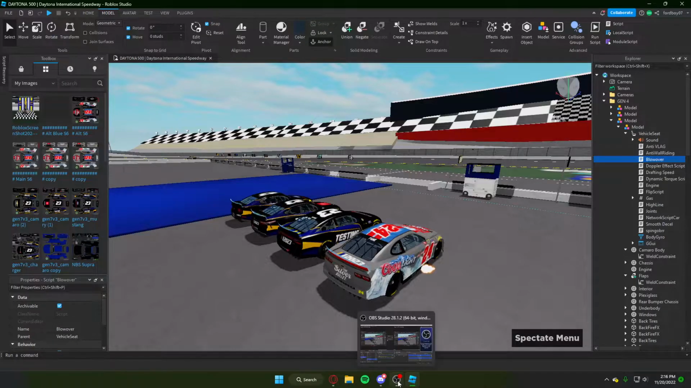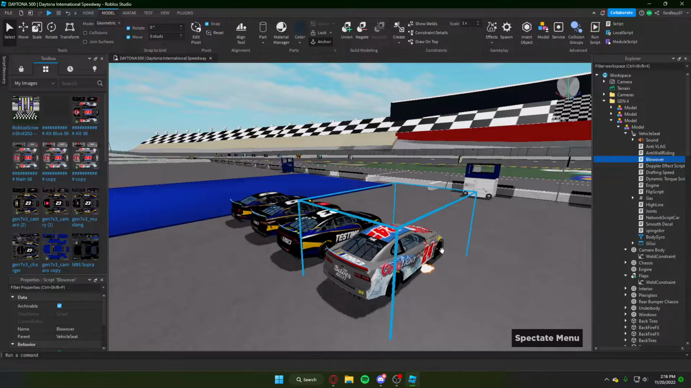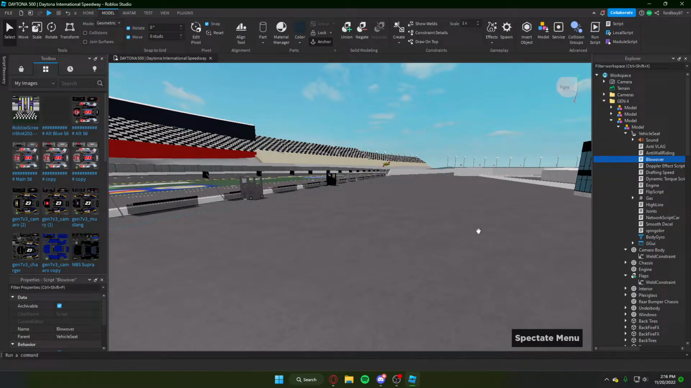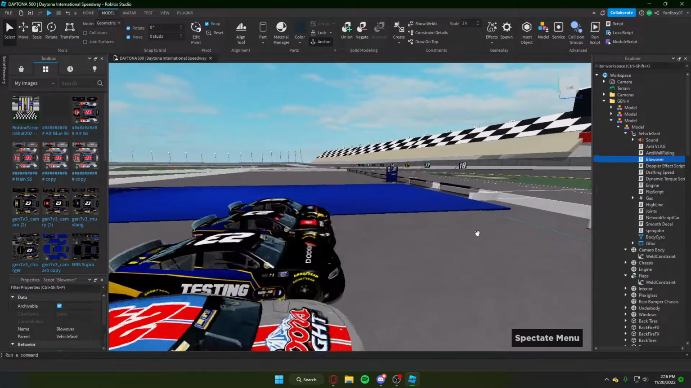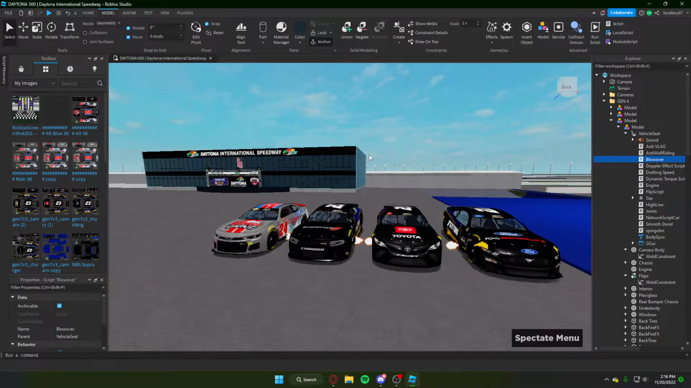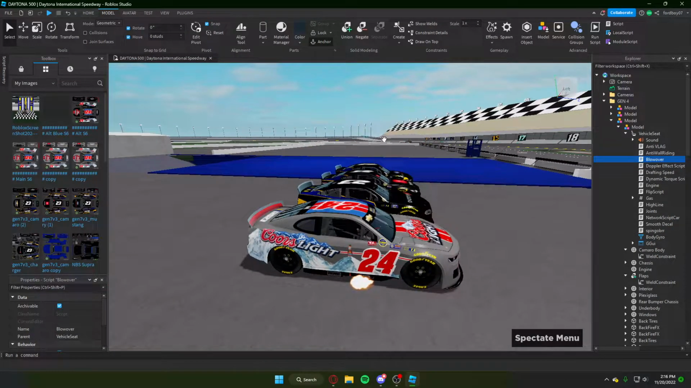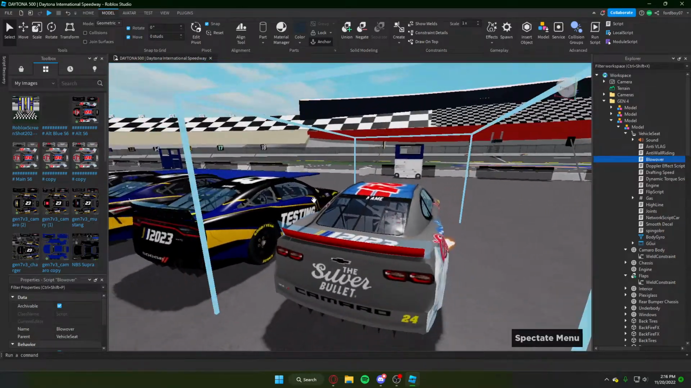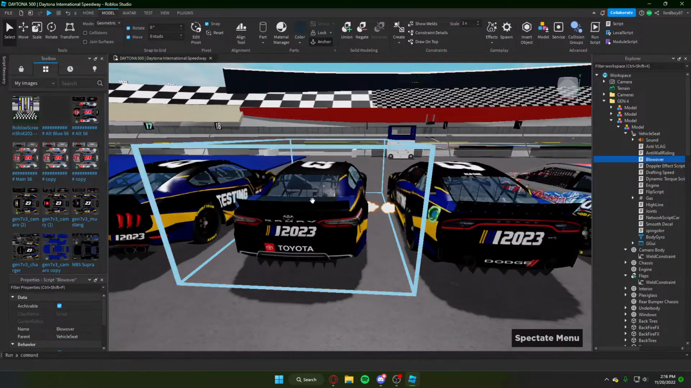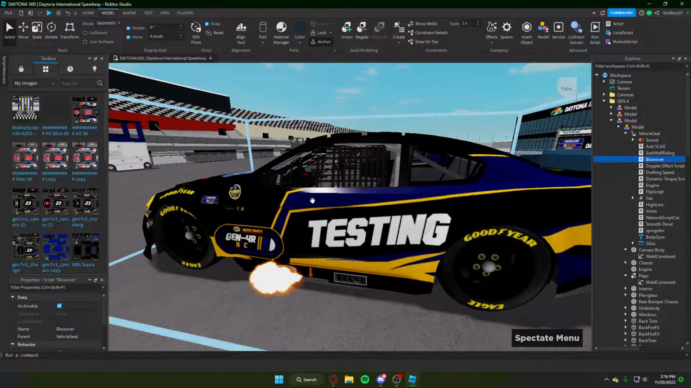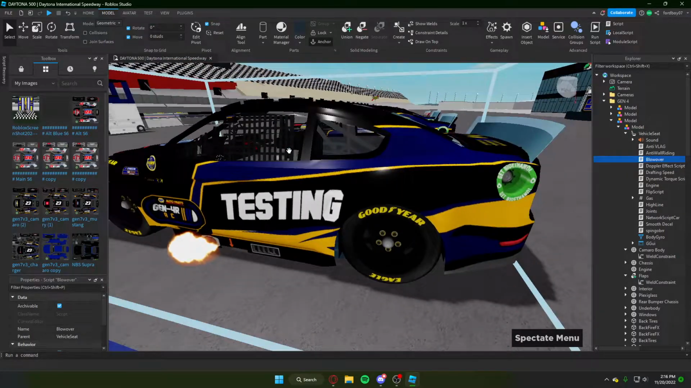As you can see here, you're going to see everything in Studio right here. I'm going to be showing you how to make roof flaps for NASCAR in Roblox Studio. So if you have a NASCAR league or something, I'm going to show you how to get those to work. We call these the Gen 4. You see our logos and stuff that we made.